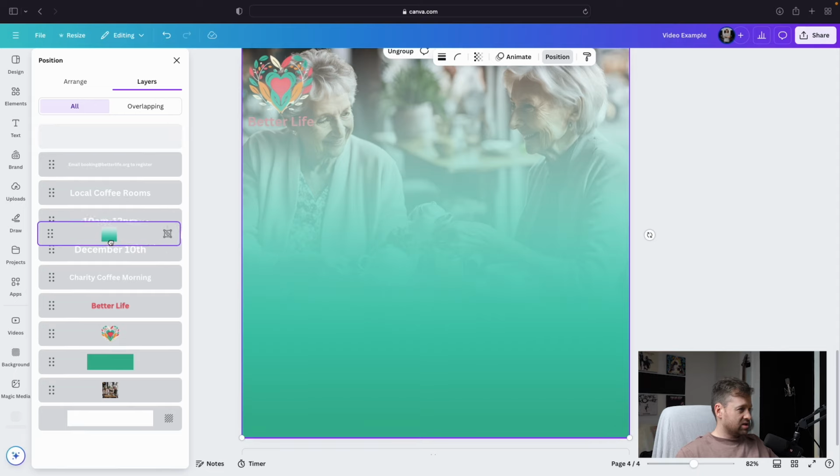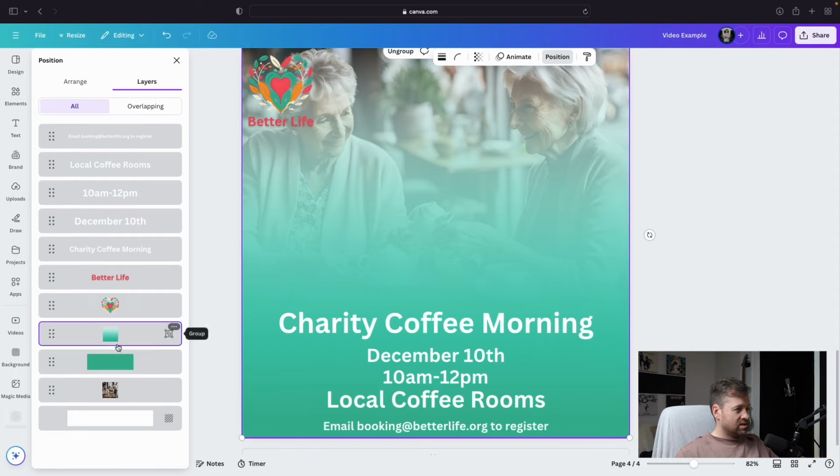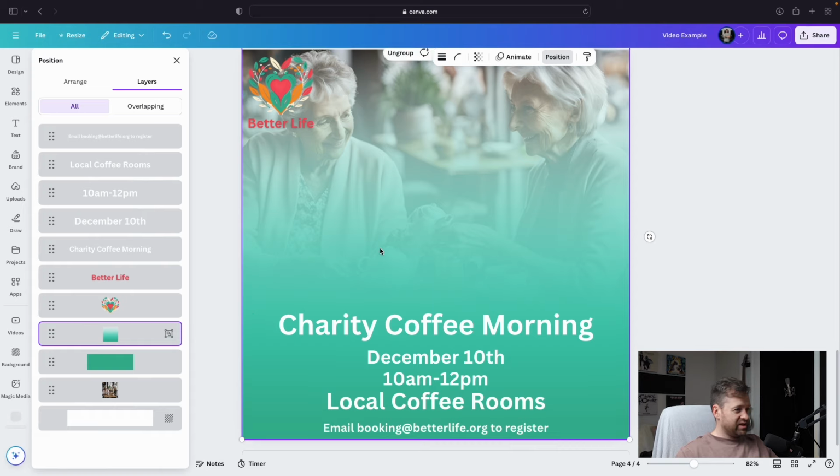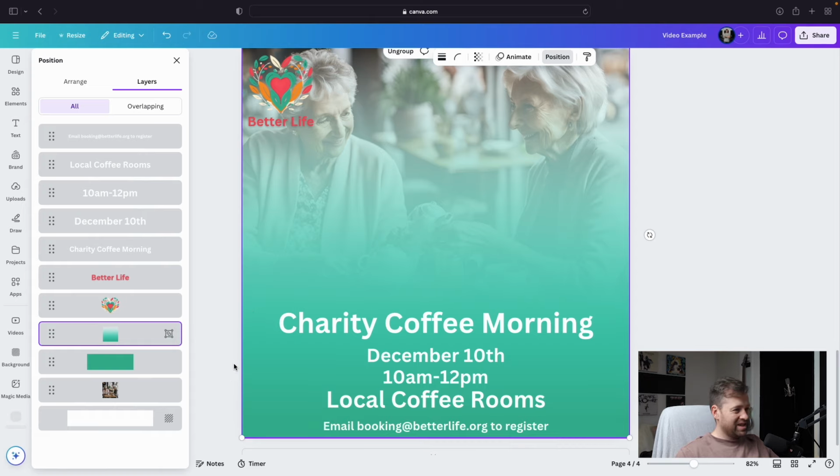So here I can just drag it down to this point. And that is the simple version of what we're going for, but we're going to keep playing around with it until we get it how we want it. So I think the gradient is a little bit too dark in one of the important areas of the picture, which is where this pouring of tea is going on.